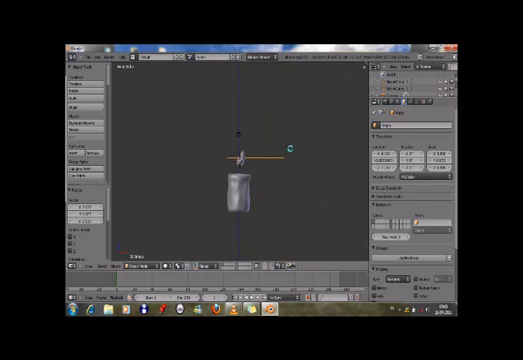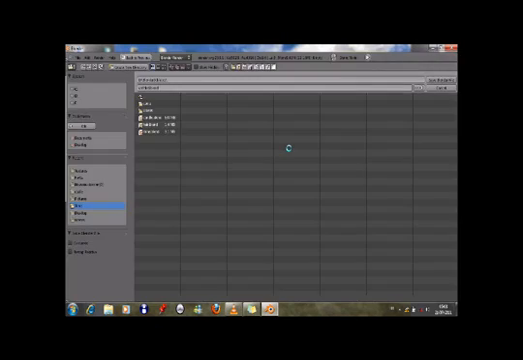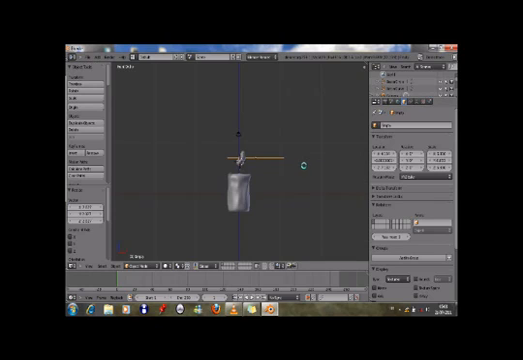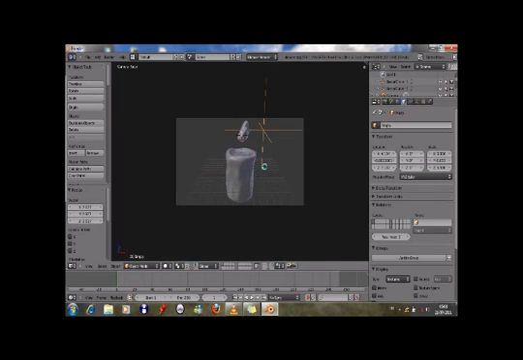Cool. Save your scene by pressing Ctrl S and OK. And that's it for part one of this tutorial. Wait for the next one.